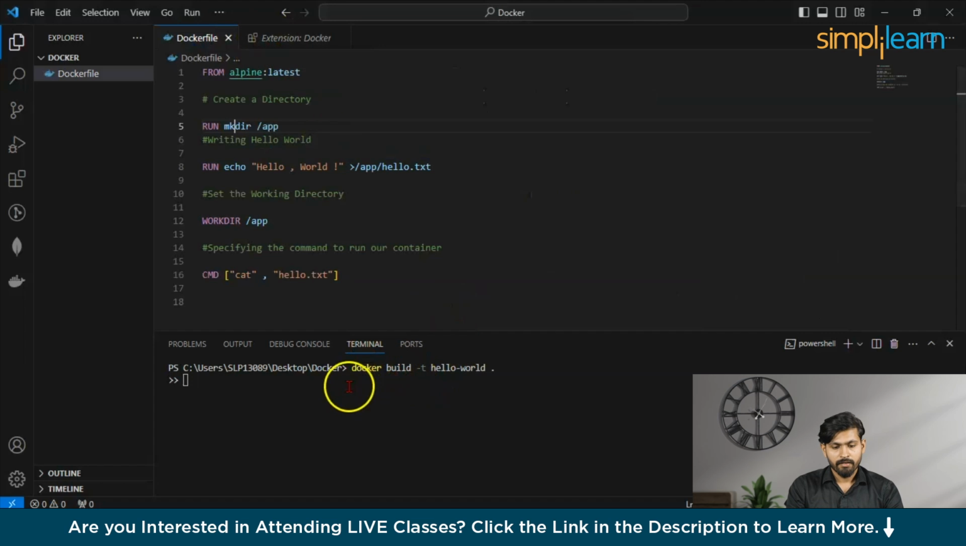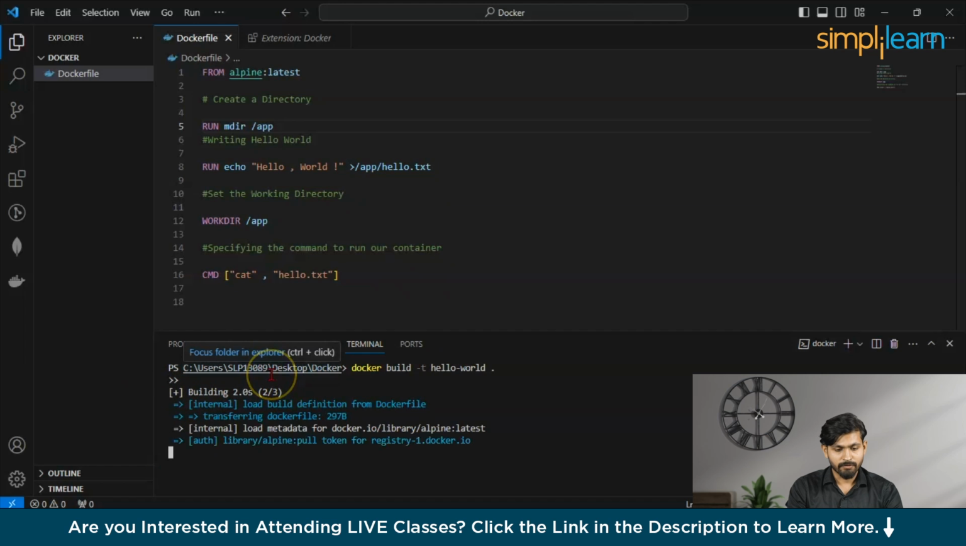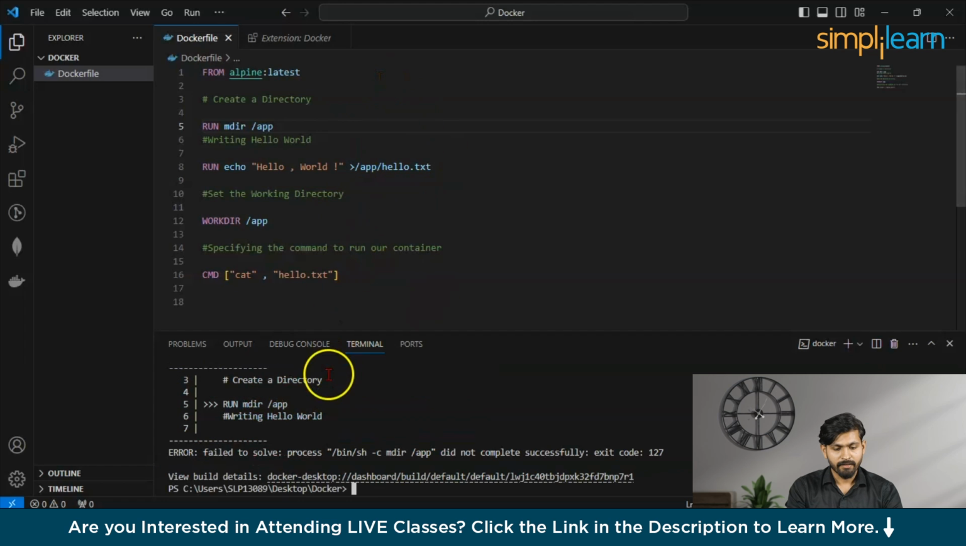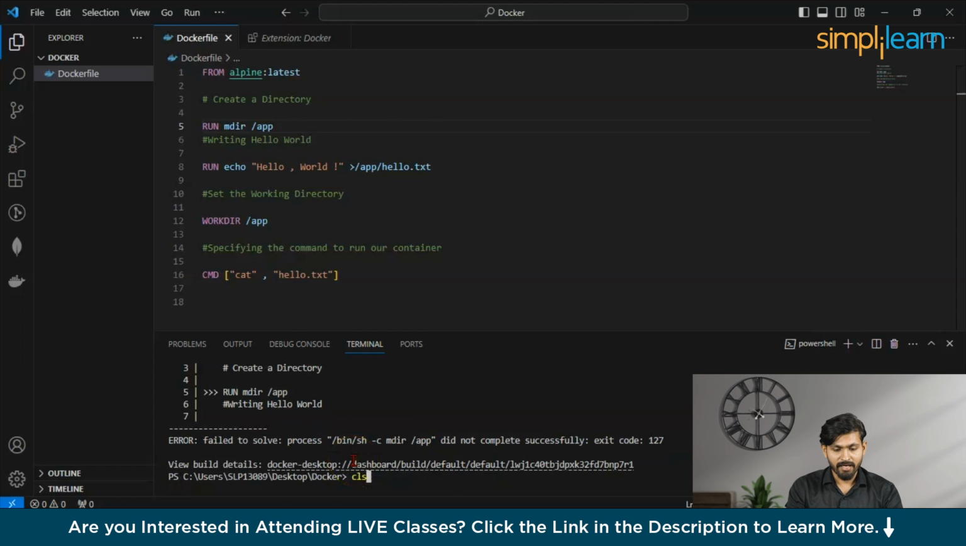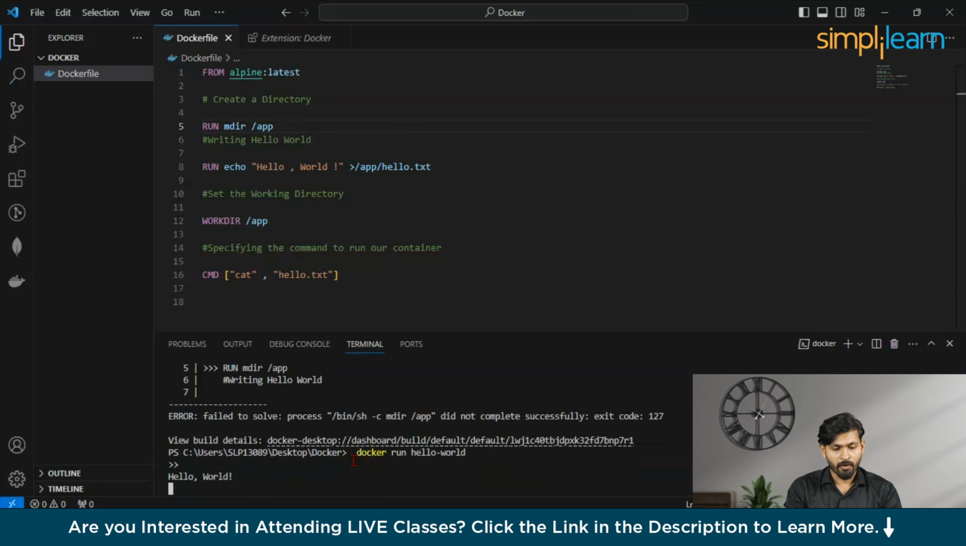Okay guys, the first command that I will be typing is docker build -t hello-world, which is basically going to build our Dockerfile. So let's click on this. You can see it is building our Dockerfile. Now let's run this image. So I will type docker run hello-world, and you can see on our terminal it is printing hello world. We have successfully done this. Now there are certain other more important commands, and let me also tell you about them.